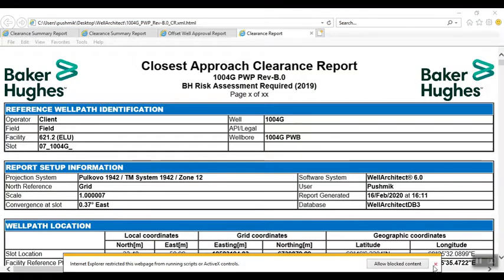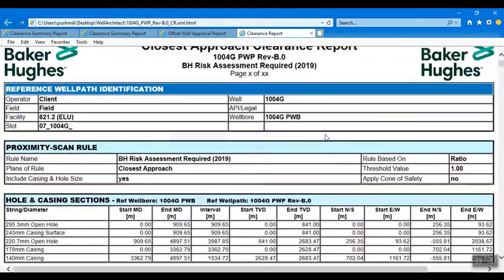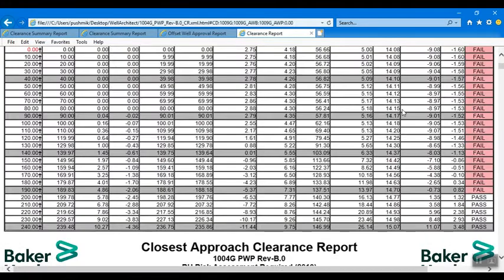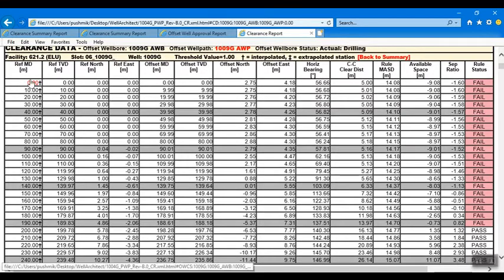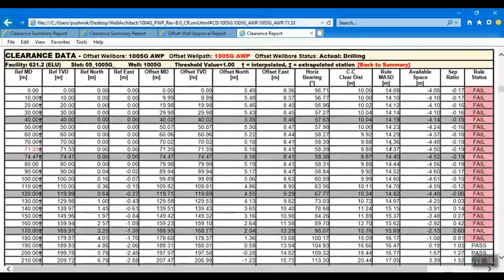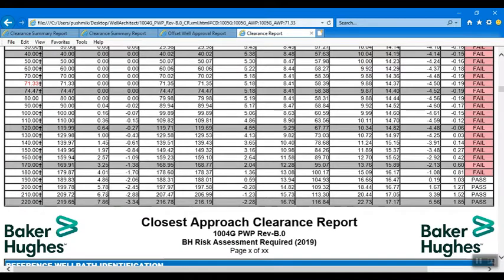Once the report was calculated, I scroll down to the summary, and from the summary I can see that there are 2 wells failing this rule. By using this hyperlink, I can check the interval for each offset well which requires active monitoring. So in this case, active monitoring is required from the surface to 190, and in this case active monitoring is required from the surface to 180.